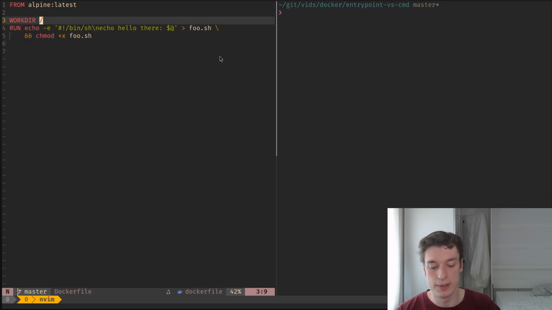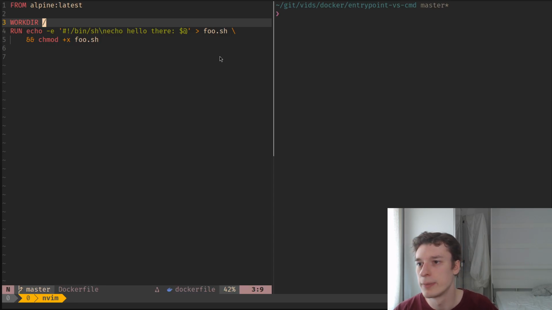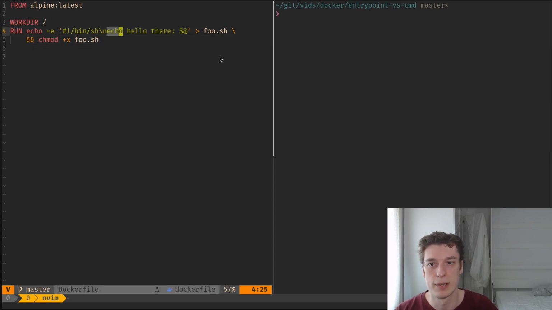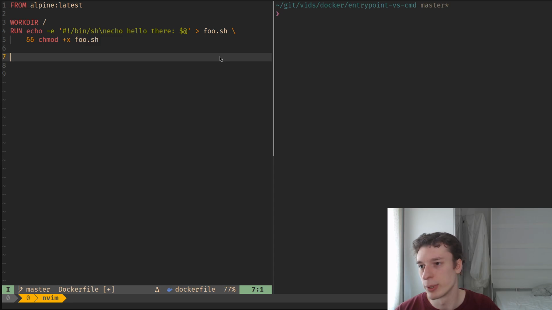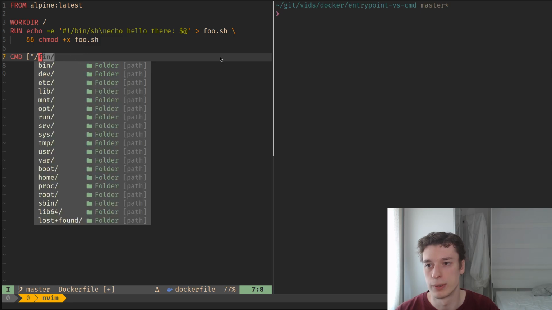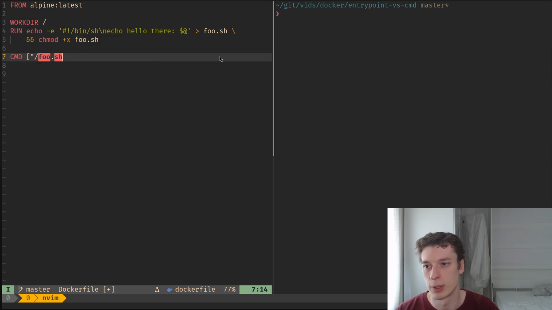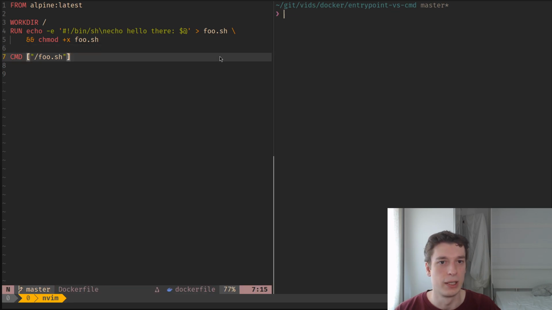So here you can see that I have a Dockerfile that just creates a very simple shell script that says hello and prints its arguments after it. And it's called foo. What I've done in the past is you use a CMD like this, and you call your executable to start your application, like so, and then you do docker build foo, and then docker run foo, and then you have your application running.